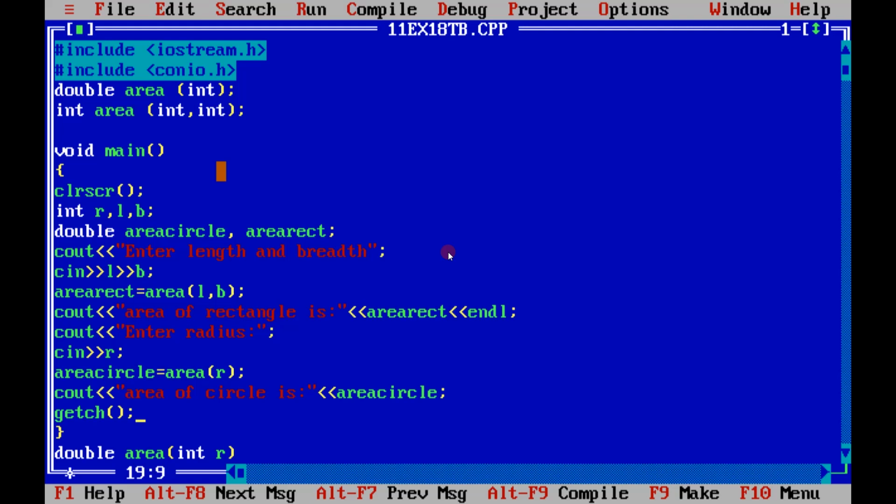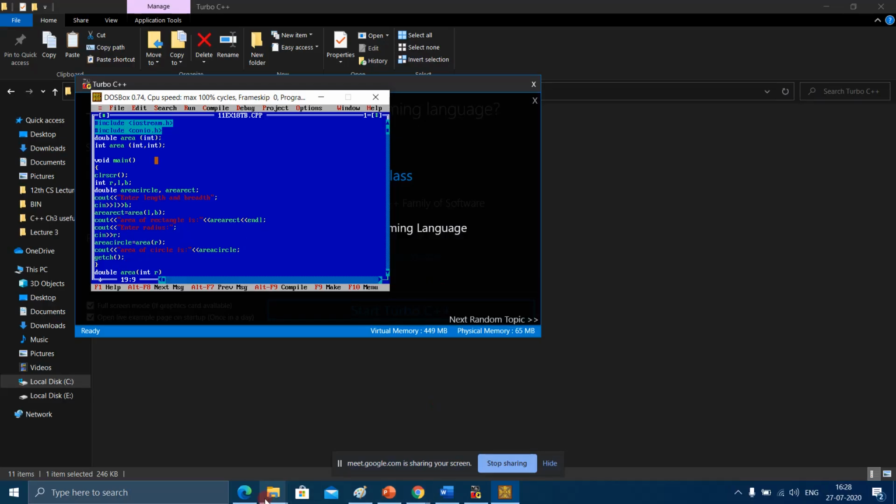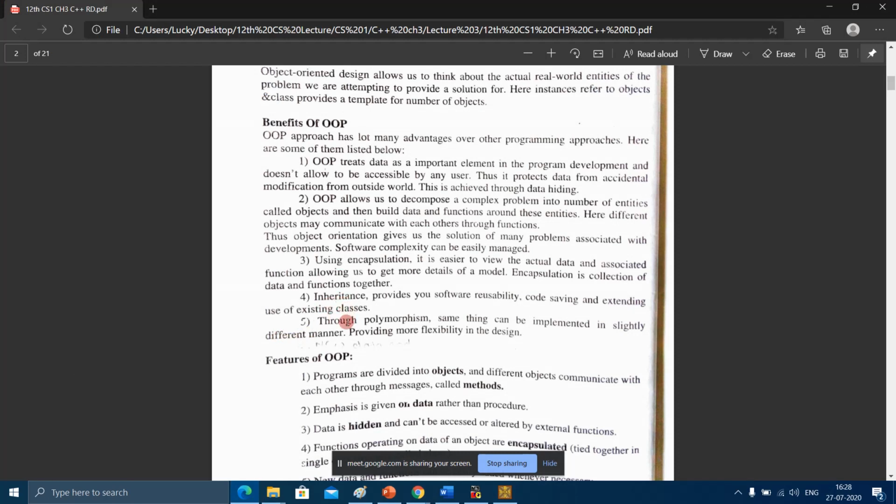Here the example which we had seen was an example of pass by value. The value of one variable was passed to another variable. So I hope function overloading is clear to you. My motive was to explain what is function overloading, and function overloading is a type of polymorphism. Okay, so let us see what's written here.